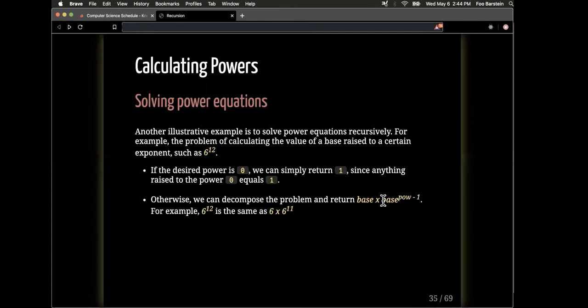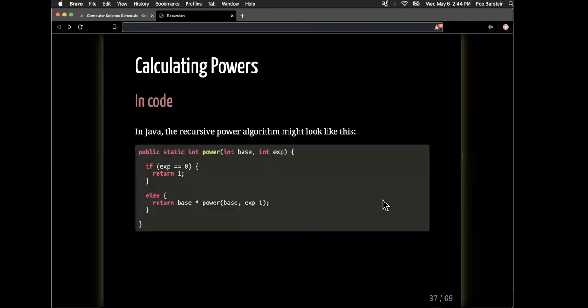Let's see that in code. I think that'll make it clear. Here's an example of calculating a power equation. So you take in some base and you want to raise it to some exponent. And if that exponent is a 0, we know we can return a 1, because everything to the power of 0 is 1. So any base, doesn't matter what the base is, to the power of 0 will just be a 1. So that's easy enough.